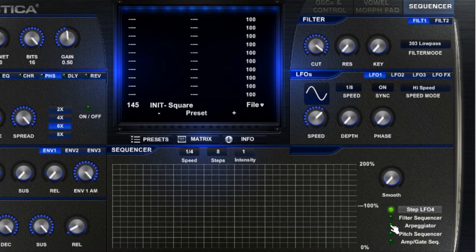But note that you can turn them on and off without actually highlighting the particular sequencer. So in other words, I can be working with the step LFO here, the little rectangle is highlighting it, but I can turn the other ones on and off here. So let's talk about the step LFO over here first.